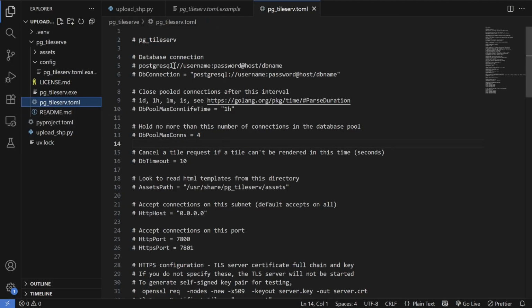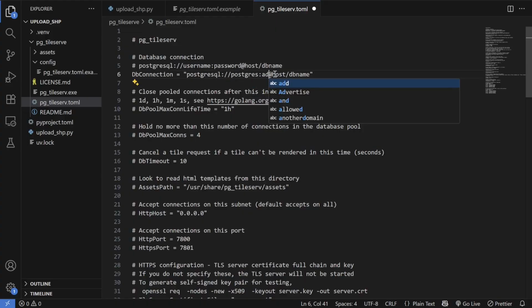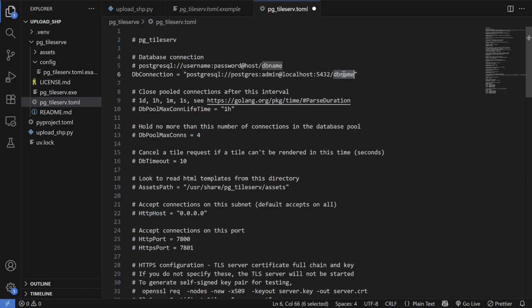And then this is my connection, and here I'm going to change only one thing, that's the DB connection parameter. So my database user is postgres and my password is admin, or whatever password you have, and my host is localhost, running on port 5432, and my database name is geo, and that's all.